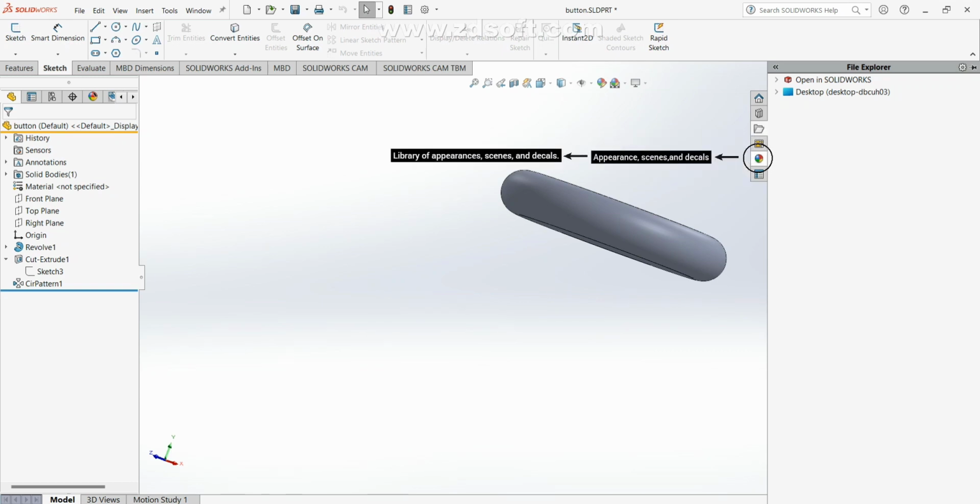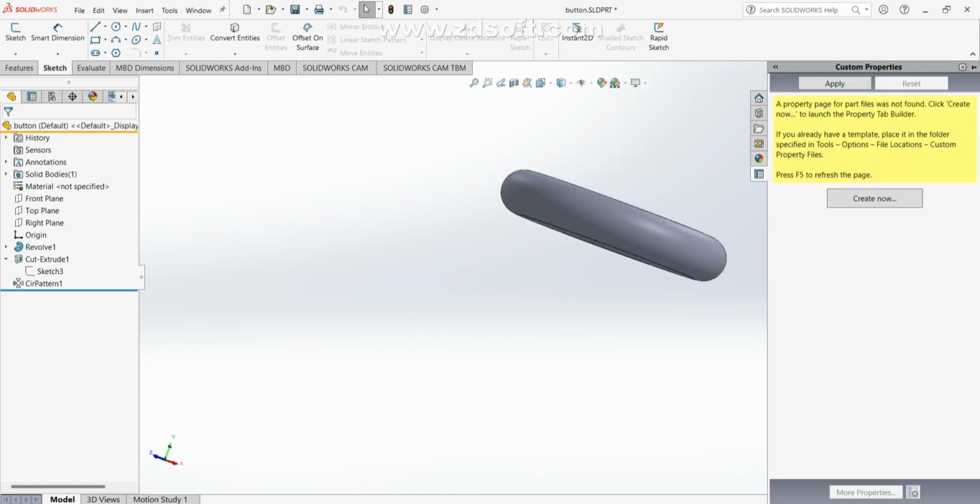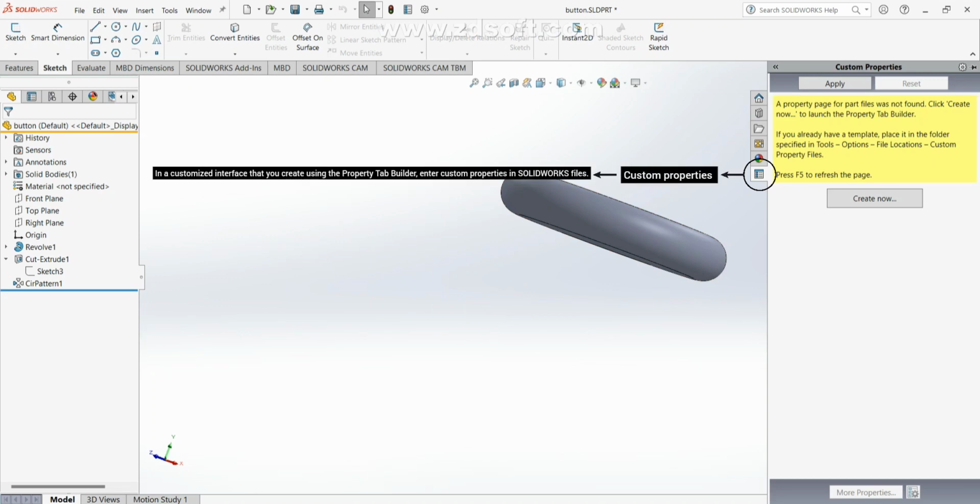Next one is Appearance, Scene, and Decals. This panel enables you to select appearance and scenes for your SolidWorks documents. You can set colors and backgrounds for your model with these two options over here. Next one is custom properties. The custom property tab is to view and enter custom and configuration specific properties in SolidWorks files.